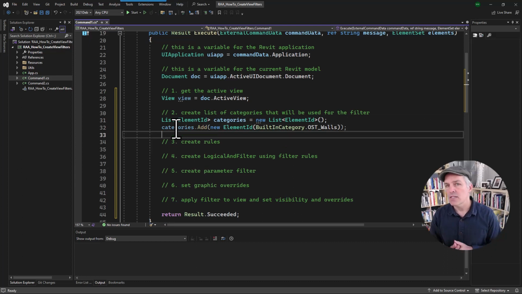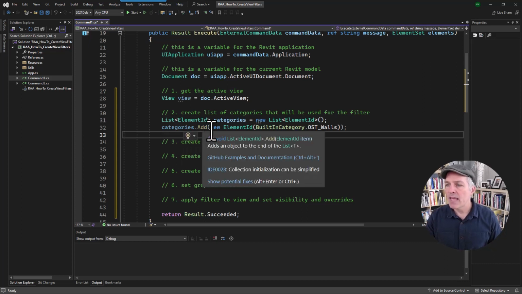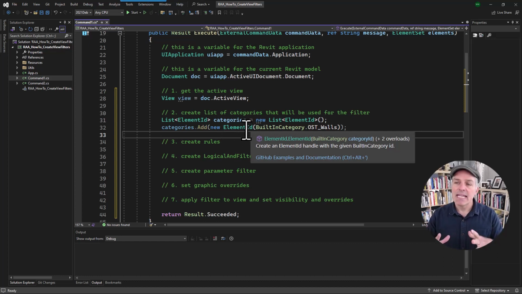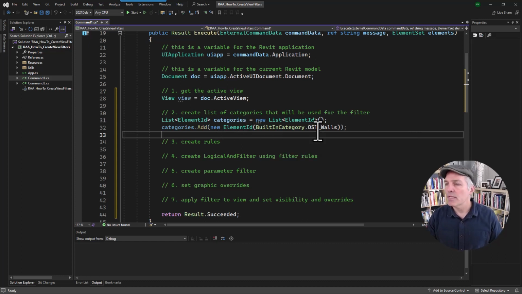So in this instance, we're only going to be adding a single category, a wall category. But I'm going to reference the add method of categories, and I'm going to set that equal to a new element ID. And inside the argument field here for the element ID, I'm going to just pass in the built-in category OST_Walls. So that's going to create an element ID specifically for that built-in category.